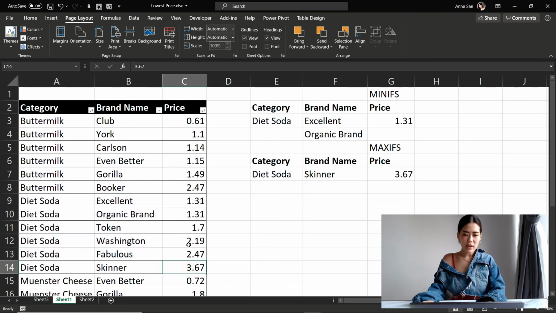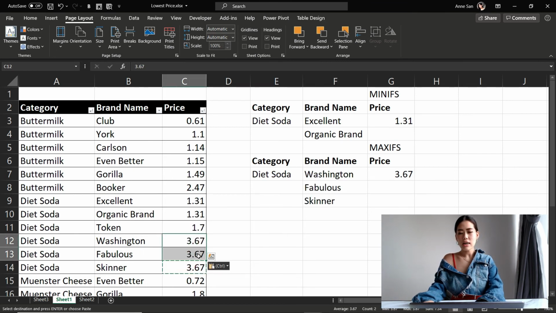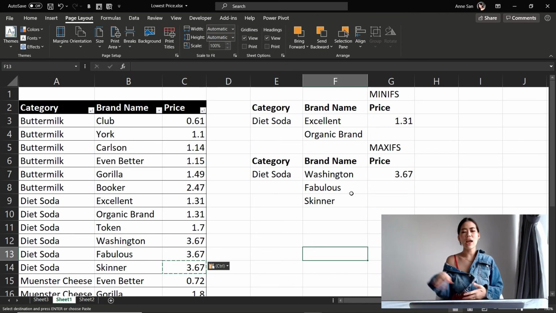Skinner. Let's say I were to change Washington and Fabulous to the same price as Skinner. When I hit enter, you can see that the filter immediately pops out and says there are 3 brands that offer $3.67, which are these 3 brands here.